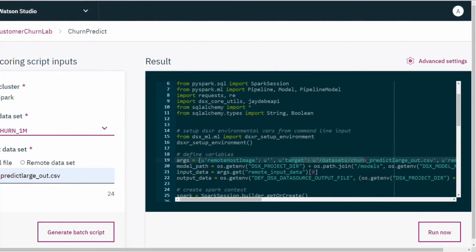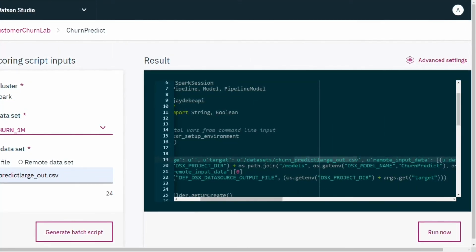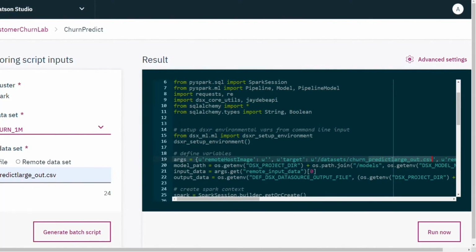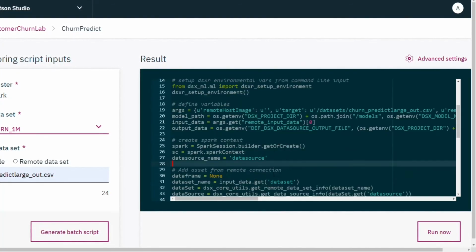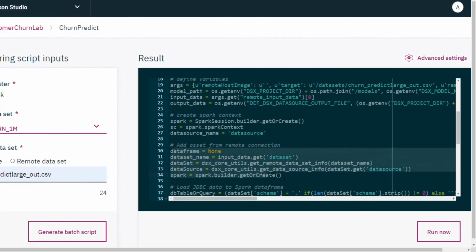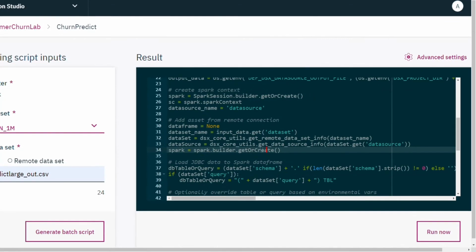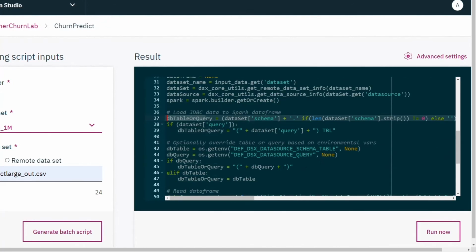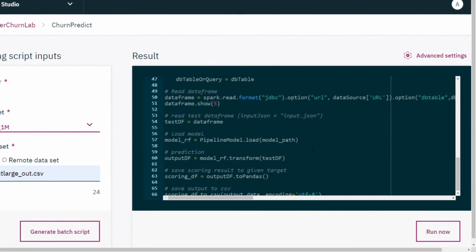Target is this one, churn predict large out.csv, and that's our target. So the script first is setting up these variables and specifying the input and the output files, and then creating a Spark context. And then after the Spark context is created, it is loading the data into the Spark data frame, and then it is going about calling the model and testing the model, right?